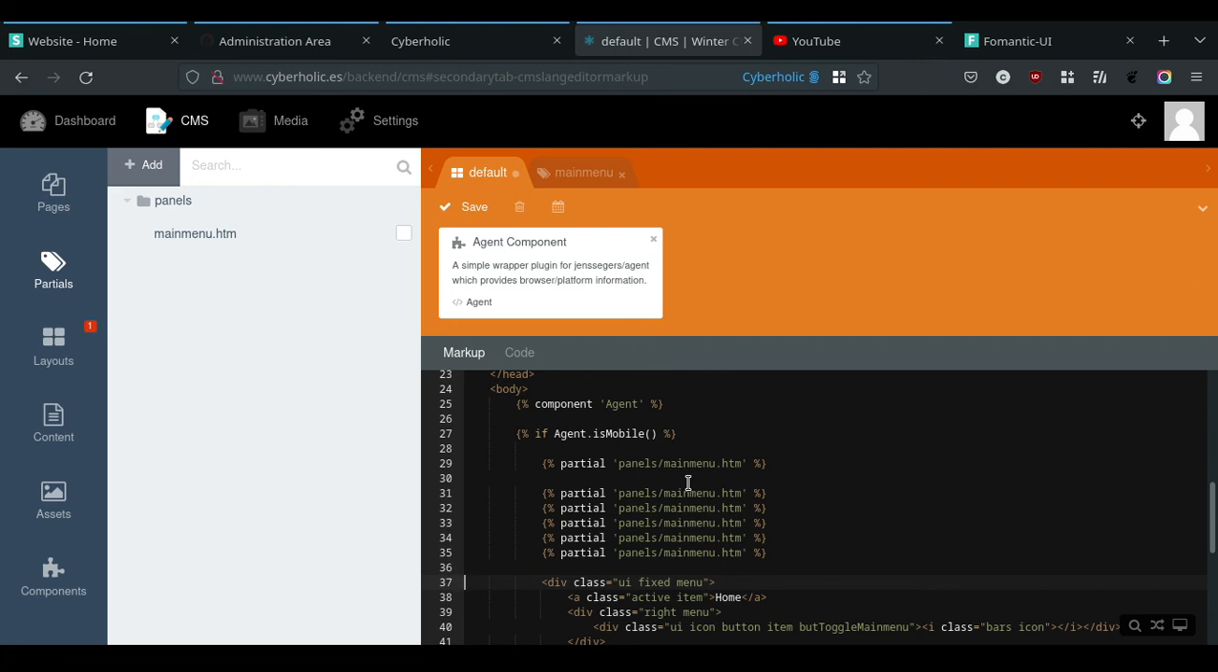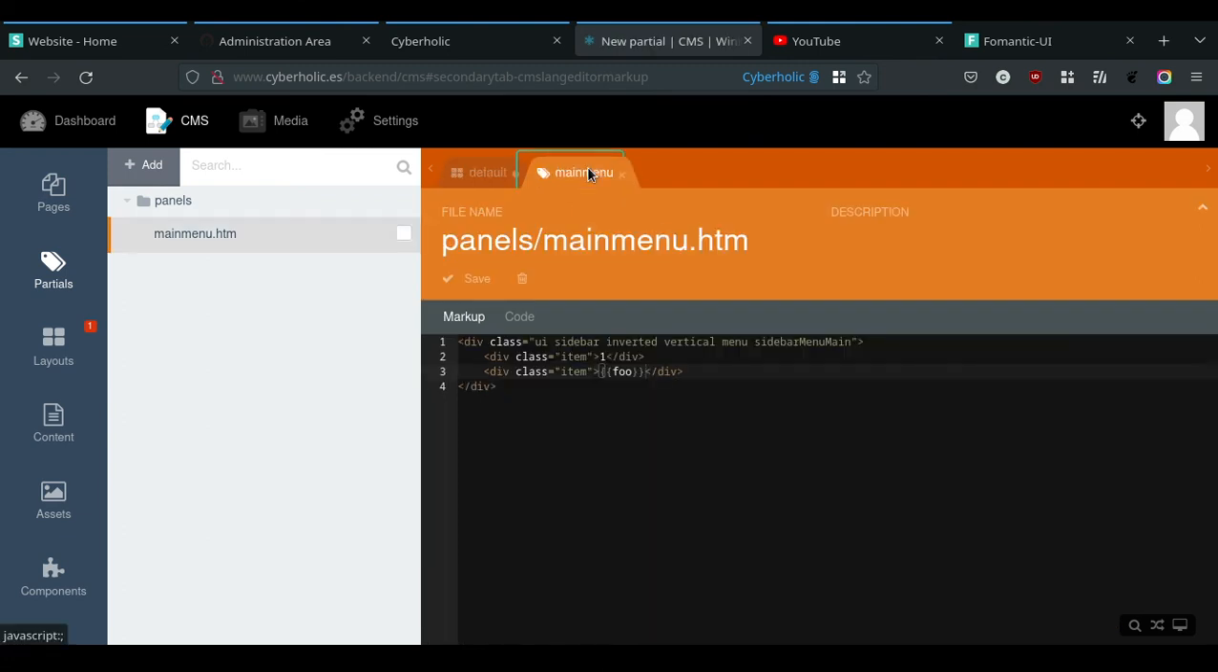And this would mean that if for whatever reason you have to change the code, you don't have to go through every page, but only this partial, and change it in there. So obviously this saves you a lot of time, and this is really fantastic.